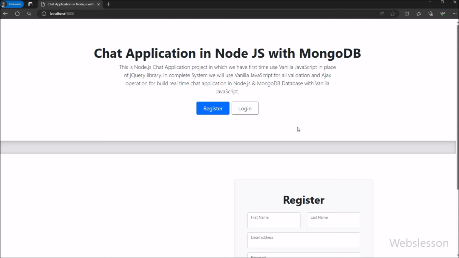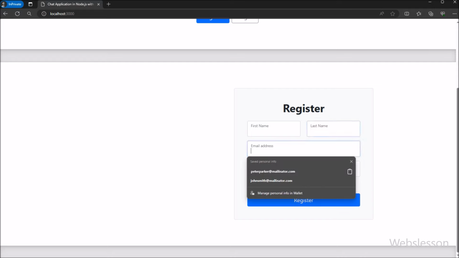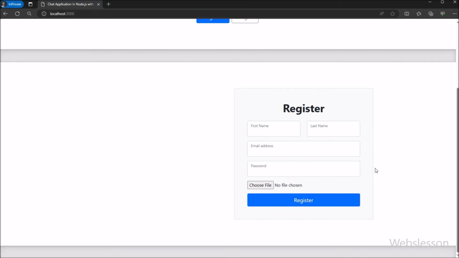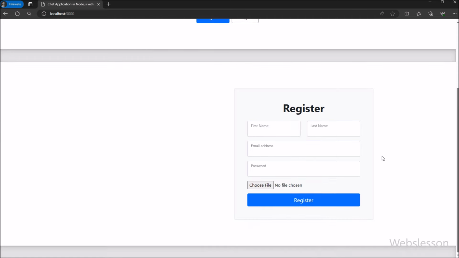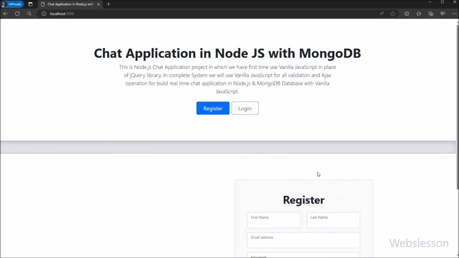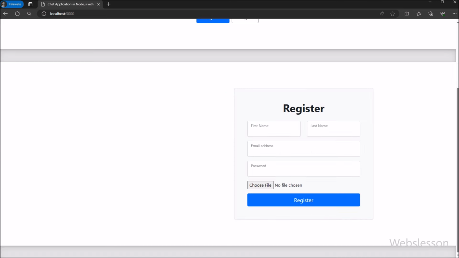Under this page, we can see that the registration form has been created, so by filling in this form's details, the user can register under this chat application. So in this part, we have created the registration form under this Node chat application. In the next part, we will write JavaScript code to submit the registration form data to the server. So we will meet in the next part.